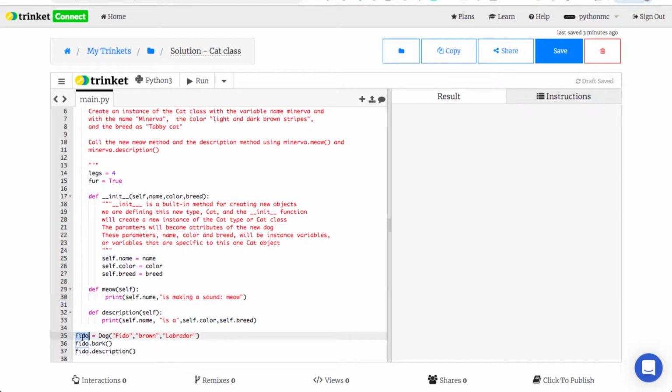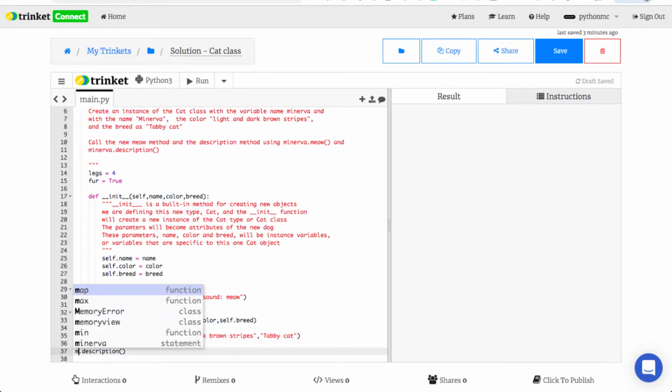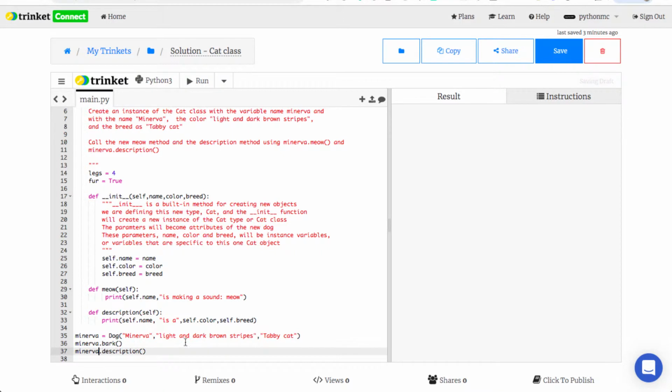So let's replace, in this case, Minerva will be the name of the object, and Minerva is the name of the cat. We'll just copy this in. Some of you might have caught that we've got an error already. We'll see if you can figure that out. We're going to copy in tabby cat where you see Labrador. Okay, and now we're going to replace these new methods. We're going to create the Minerva object, minerva.meow and minerva.description. So we're just going to replace Fido with Minerva.